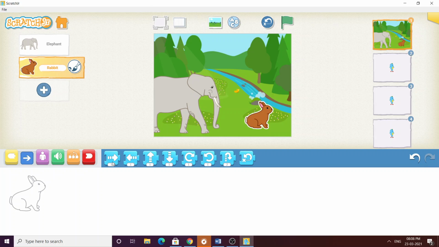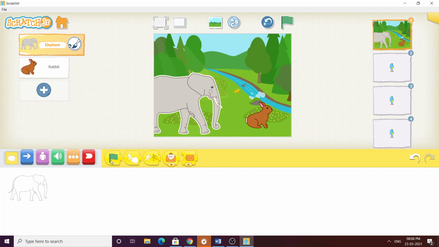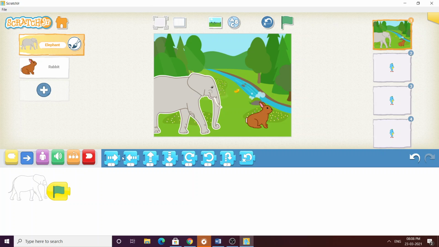So I said that it is an animated story. So let us add some animation into this scene. For that, click this elephant and drag these blocks here, and these are all for motion. These are all called motion blocks. These blocks help the sprites to move forward, move backward, move upward, move downward, turn right, turn left, and so on.